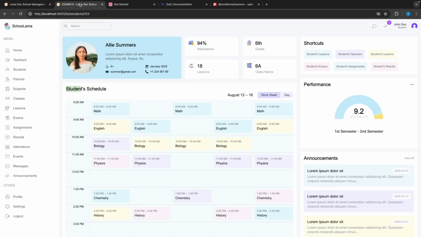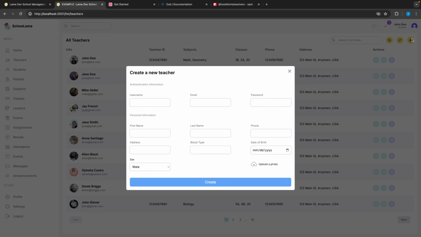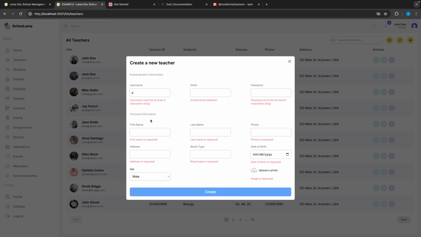Let's see our example. I'm going to open up teachers. Let's try to add. And as you can see, we are going to have a title, the section title, and for each input, we are going to have a label, the input itself, and here is going to be our error. Let me show you. I will just write one character. I will create, and as you can see, it shows our errors. And the best thing is, if I write here 2 more characters, this error is going to disappear. Let's try 1, 2, and as you can see, it's gone.